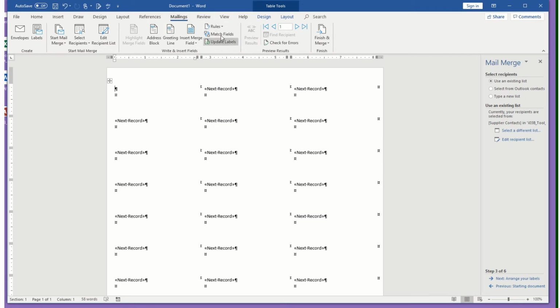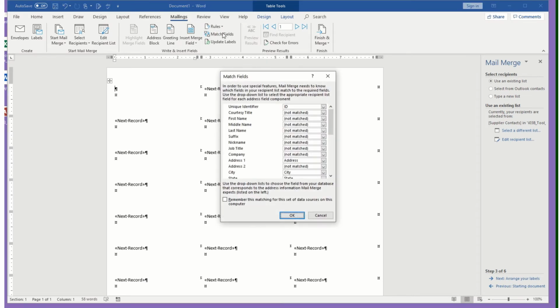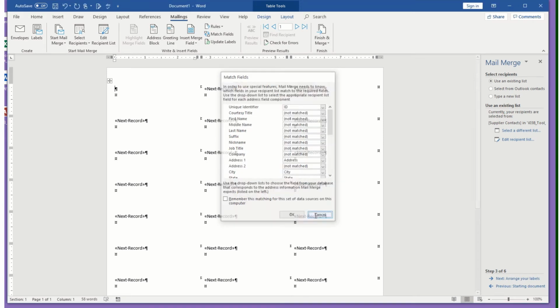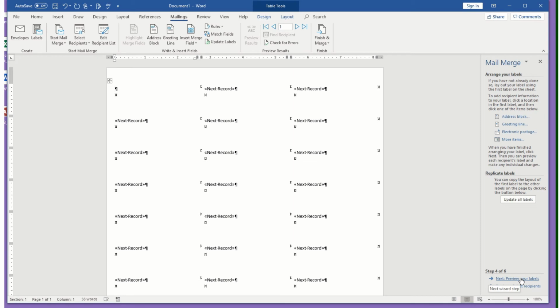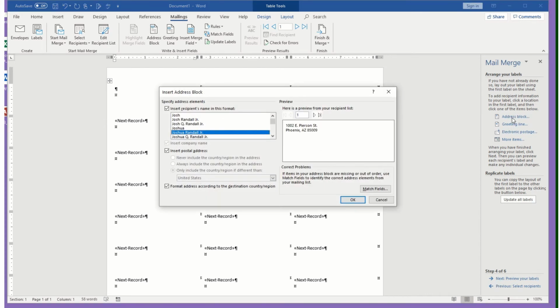Here we want to come up and match our fields. I'm sorry. Let's do next, arrange your labels first. So now we can get our address block. So come down here and do next, arrange your labels, and then here we'll choose address block, and we'll use the same one that we used before.